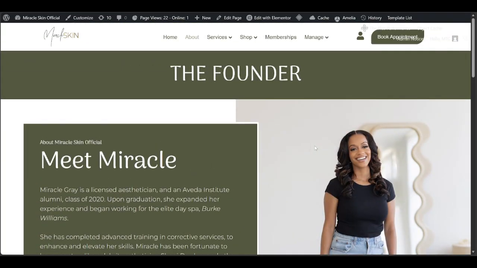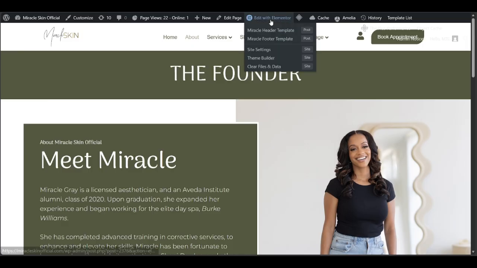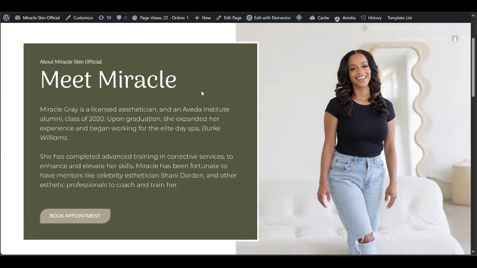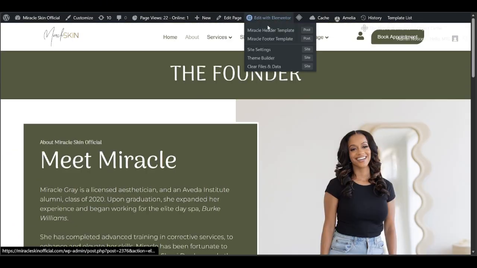However, if she wanted to make edits to this page, she can do so again just by clicking on this edit with Elementor. But again, what I was getting to is that right here, if you just hover over it, you will see that you also have the option to edit this header template or even the footer template. The reason you get these other options is simply because they're recognizing this particular page and saying, hey, there's a few things that you can edit on this page that are associated with Elementor.